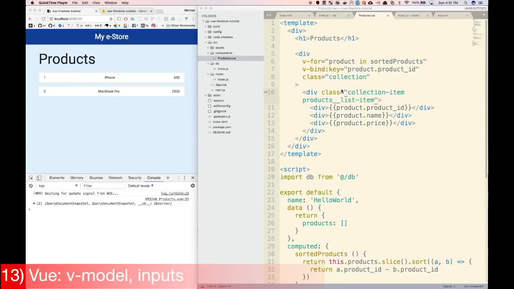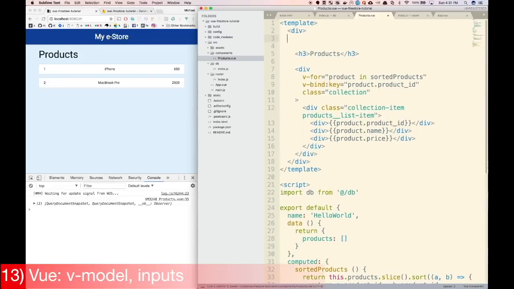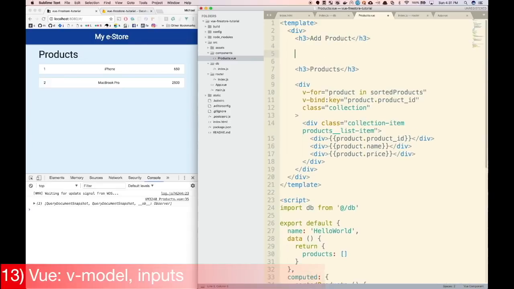Next, we are going to learn how to use v-model to manage and control our inputs. And to do that, we're going to create an add product form so that we can add products to our list. First, let's just change this to an H3 so it's not quite as big. And then let's add our add product thing here. So let's say add product. And then inside of here, or underneath here, we're going to say div class of card, and then also products add product.